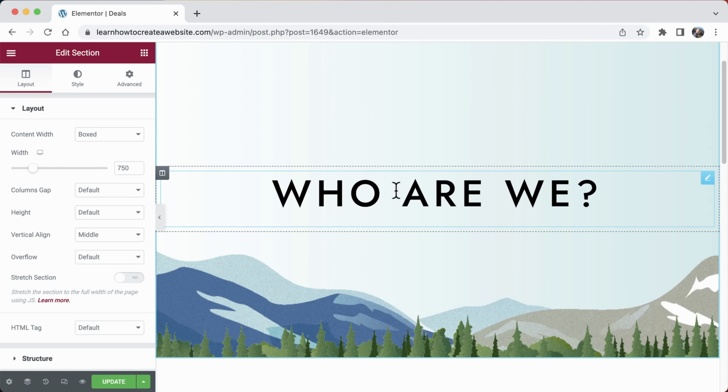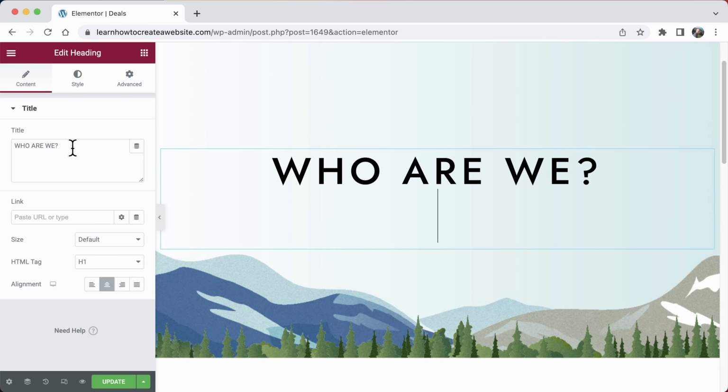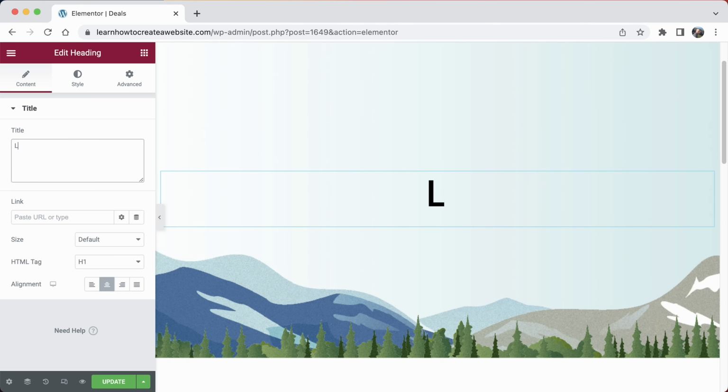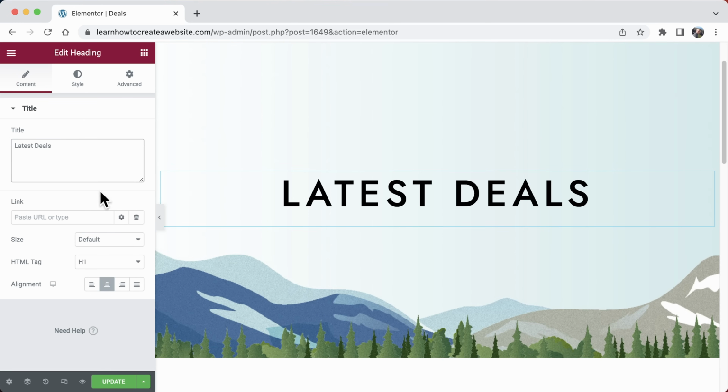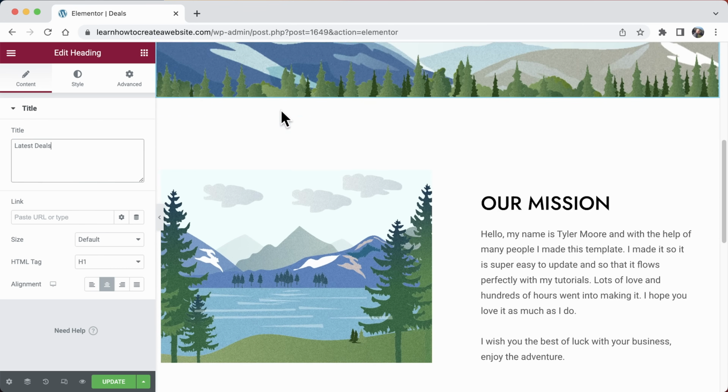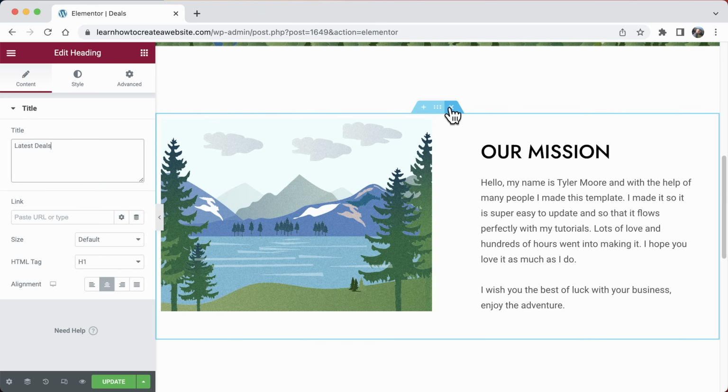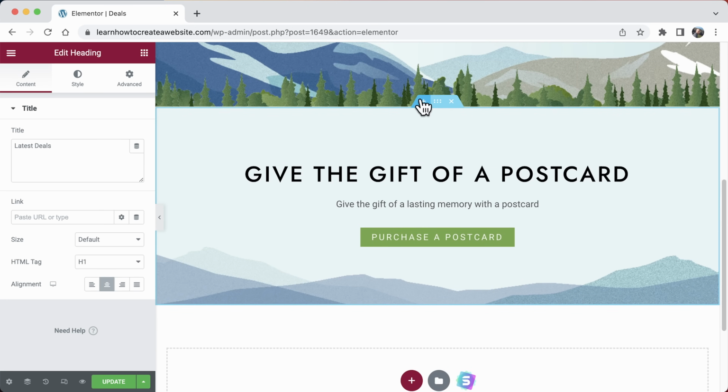We can of course change it however we want. We can just change this text right here. We can do something like latest deals. And we can scroll down here and maybe we want to X this out right here. We don't want this section. Let's add a new section.